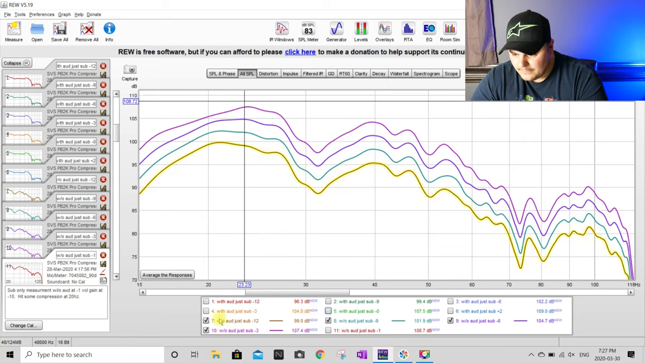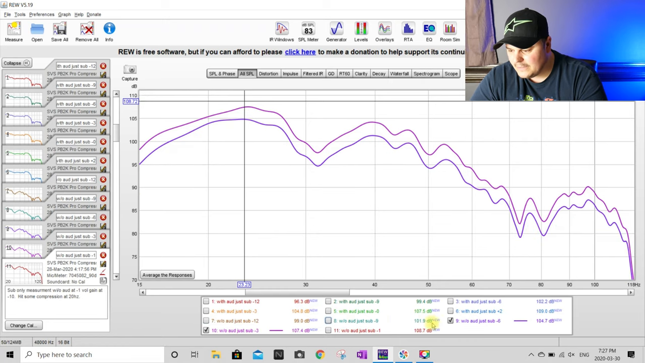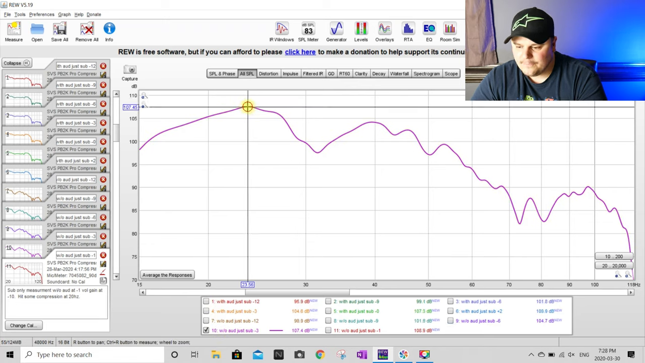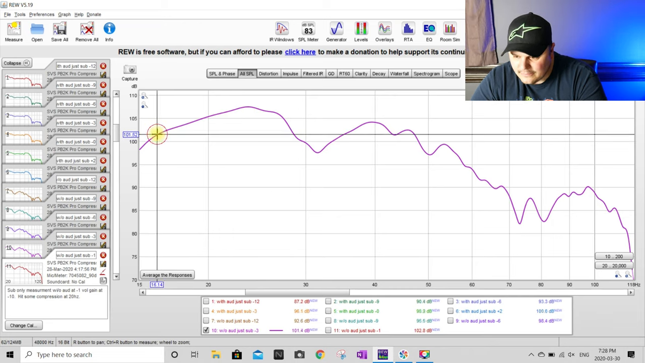So let's remove all of these. Our peak for compression is at -3 on the reference scale for volume. And again, we peaked around the same. We peaked at about 107 decibels at about 23.5 Hertz. And again, they claim to get down to 16 hertz.